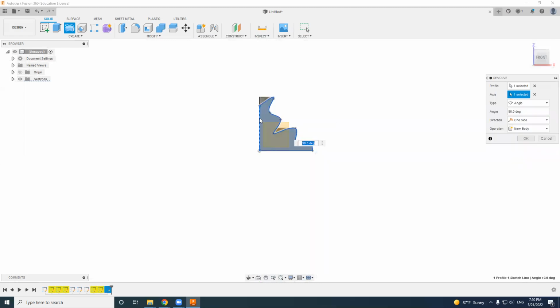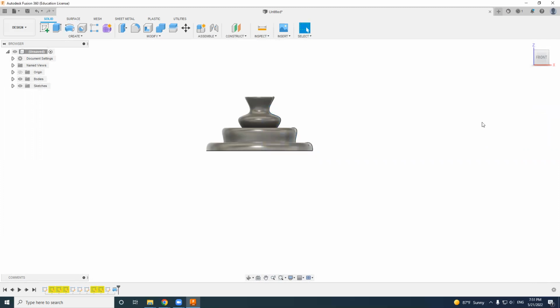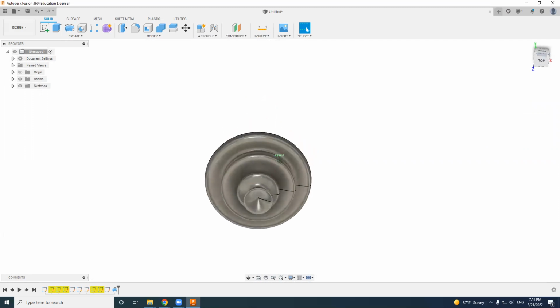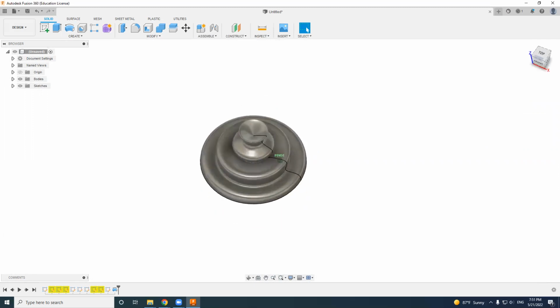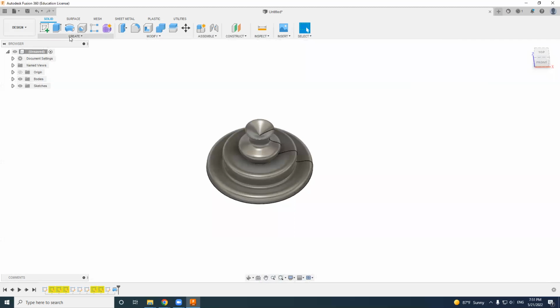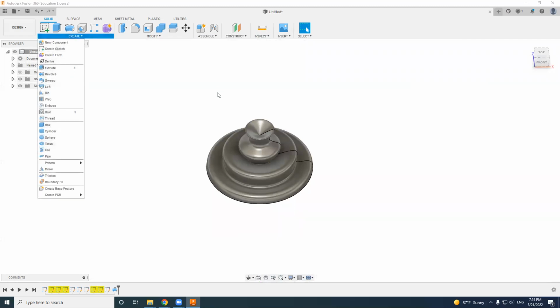I'll choose this axis. And then it will ask you, okay, what is the angle? How much do you want to revolve? You can choose 90 degrees or 360 or 180. It depends on your need. Let's do 360, so make it a whole round. Then you click OK, and this is what you just created, right? So this is how you can use these functions to create different 3D parts.